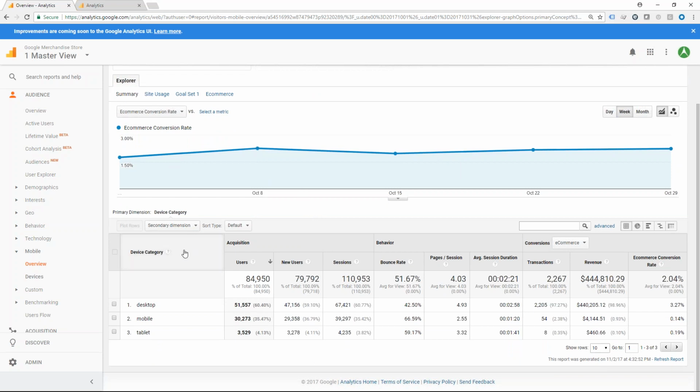So another ability that you have is to add additional information to a report. So this report has my device categories, and I care about my device categories, but I also care about maybe the traffic sources in each of these categories. So if you see here, I have the option to add a secondary dimension. Essentially, this is my primary dimension, and a dimension is a means of segmenting or grouping the data. Right now, I'm grouped at the device level.